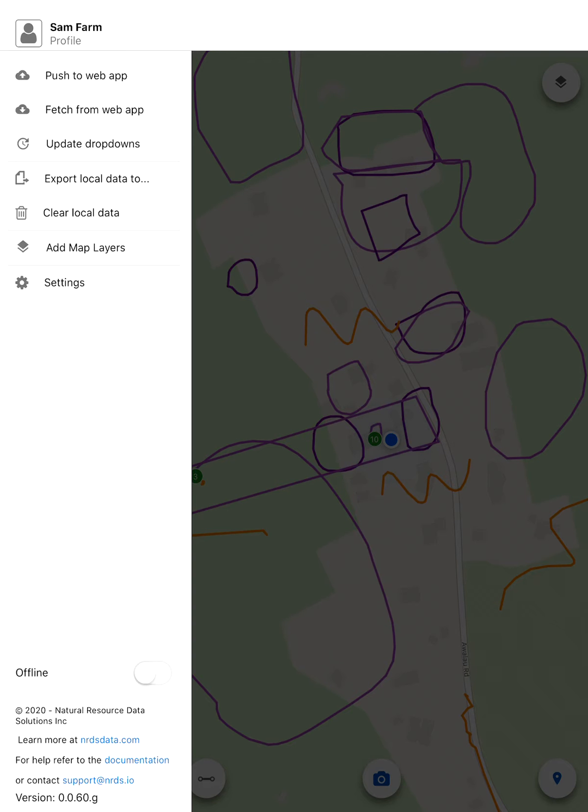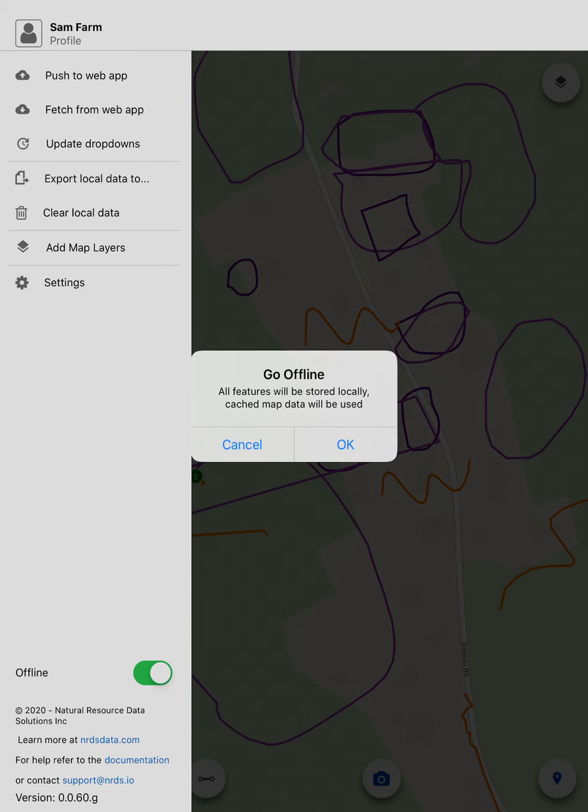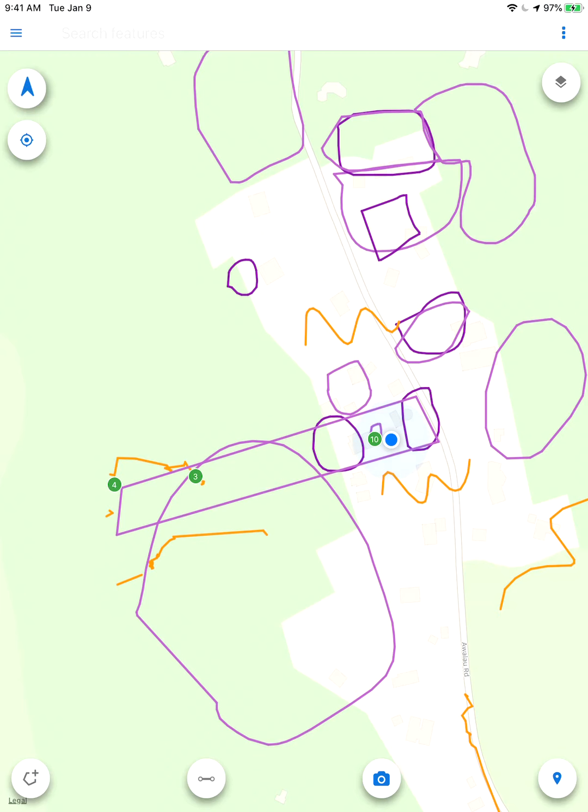If your points are really spread out, it might slow down the device if you have lots and lots of points. In this menu, I can also switch between online mode and offline mode manually. Once you go offline, the device will automatically switch to offline mode.